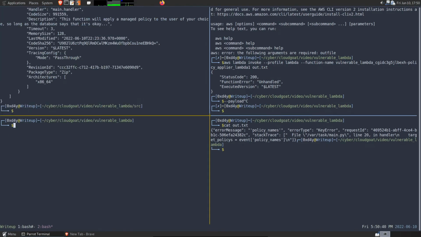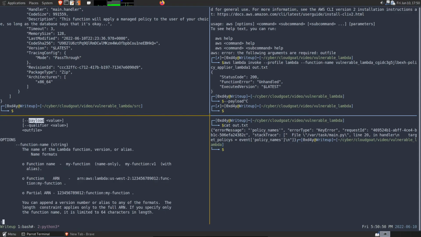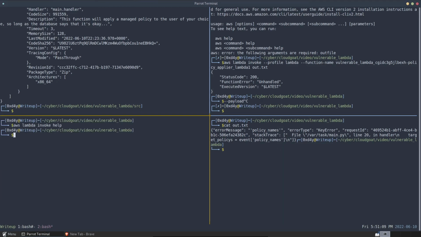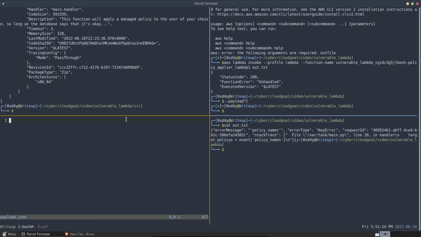You could even, if you're ever not sure about how a function works, just type in the function. So for example, this invoke, and then the help function after that. So if we go down to payload, we can see this is the format of the payload. But a much cleaner way is to just create a payload file and invoke the payload from that file. So let's just call it payload.json because everything is in JSON.